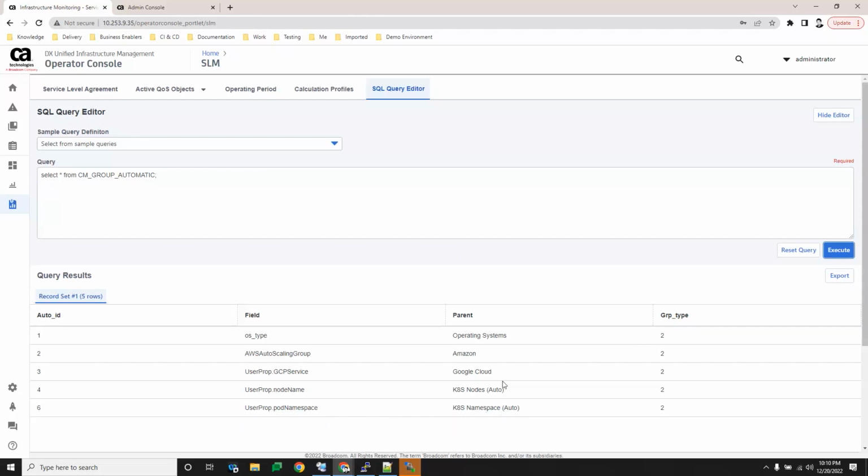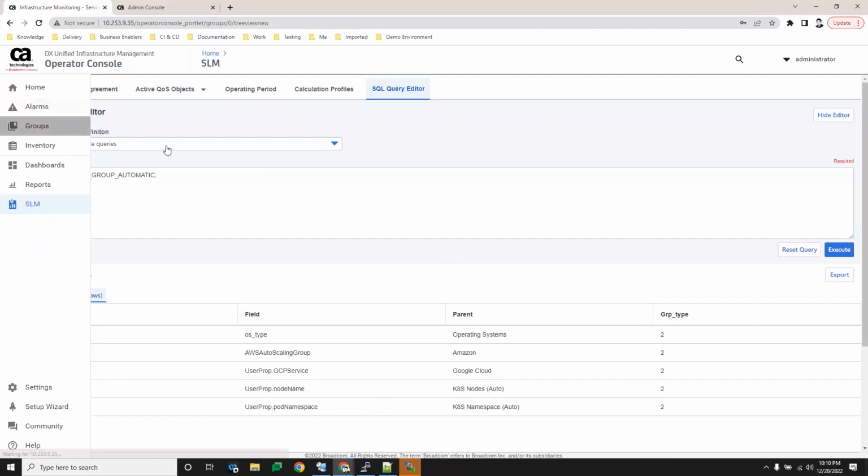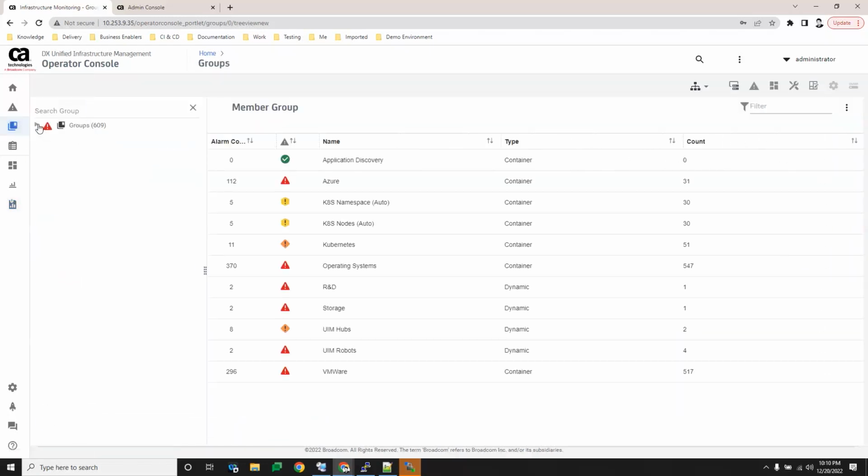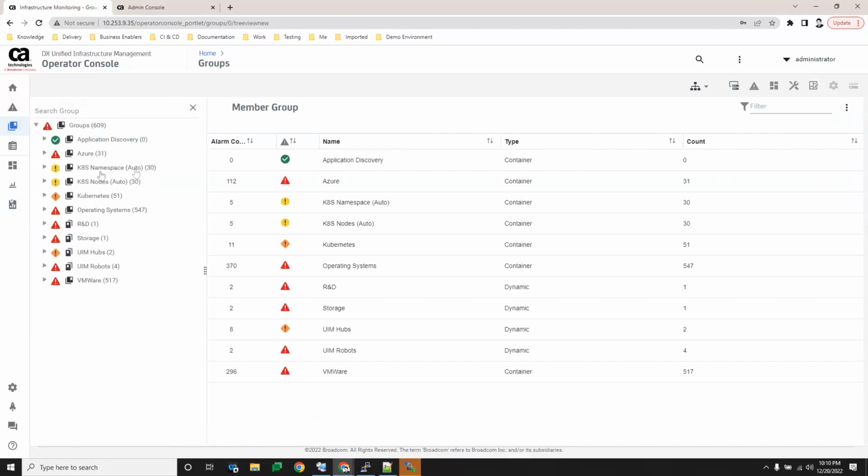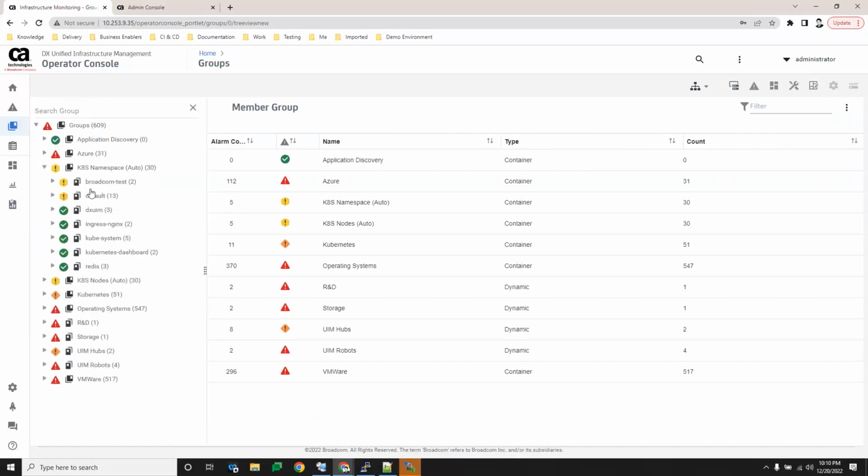What it will eventually turn out to be is, you can see there is a Kubernetes namespace, which is an automatic group that has been created. And you can see the list of namespaces as group names. All the pods which are part of a namespace will automatically come into this group.